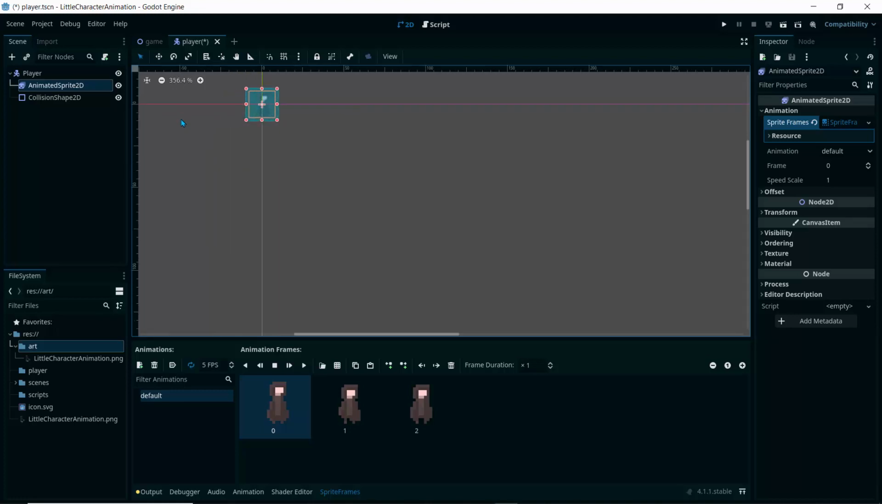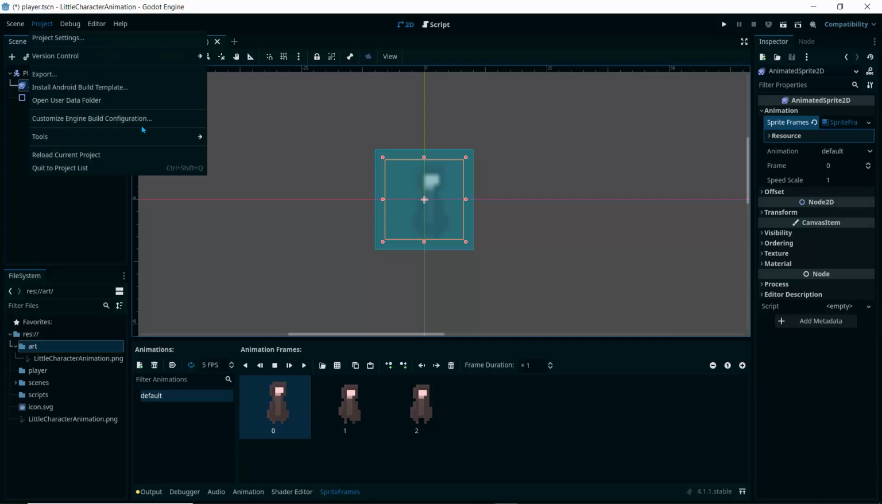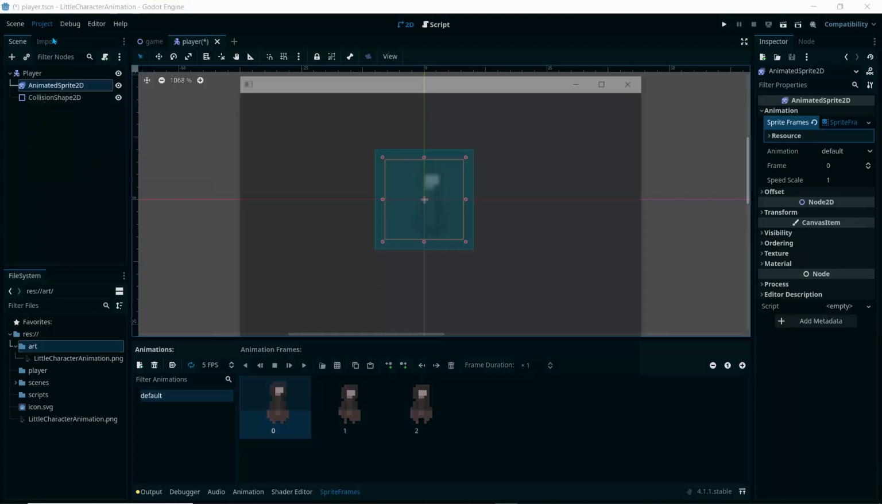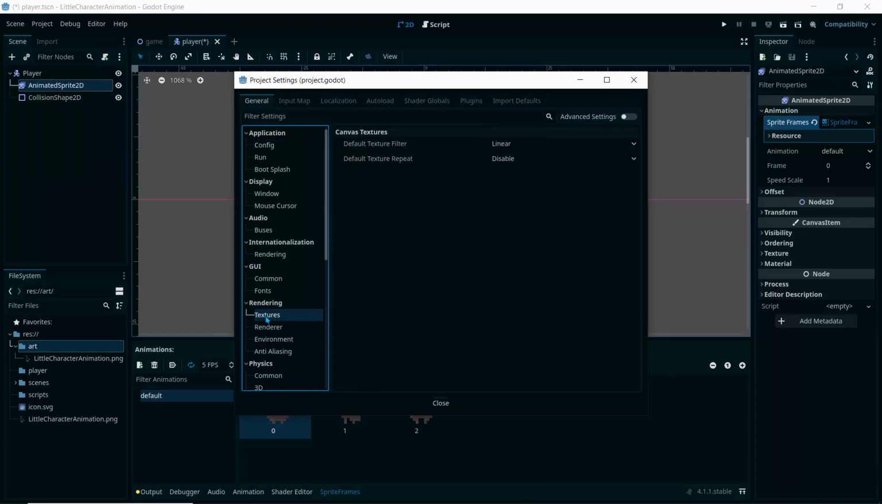So here I'll just zoom in, and we can actually see our character, and it's quite blurry. So to fix that, let's go to project, and I'll go to project settings, and here under rendering I'll click on textures and set this to nearest.